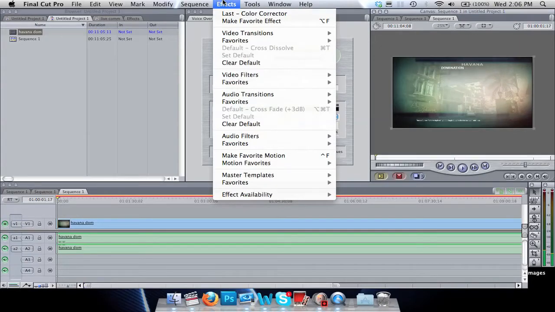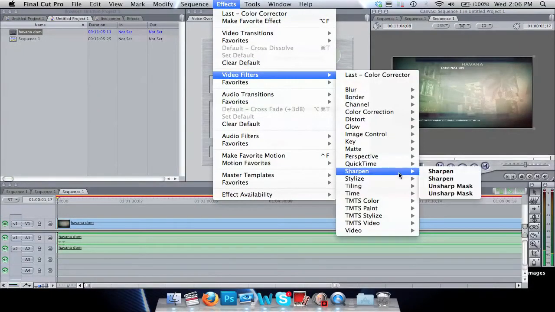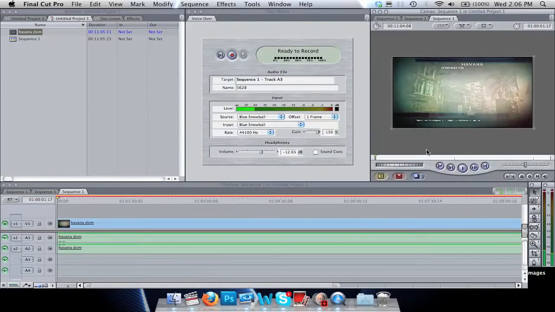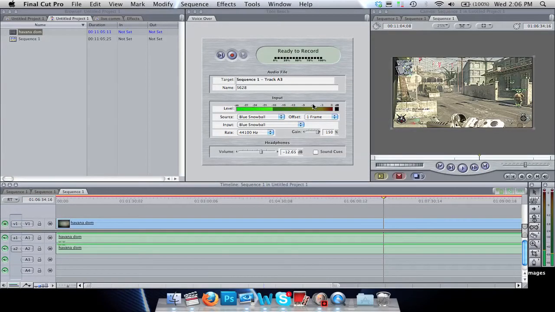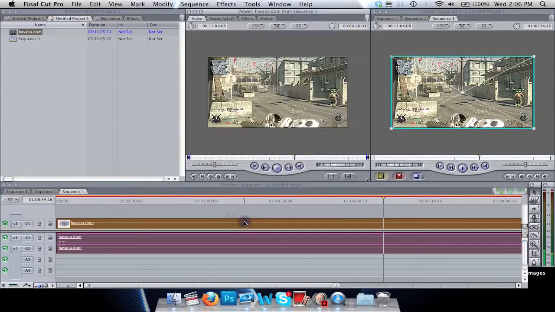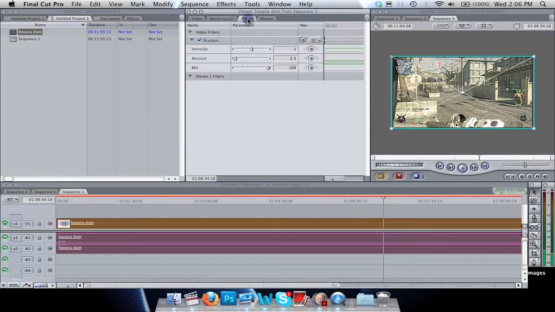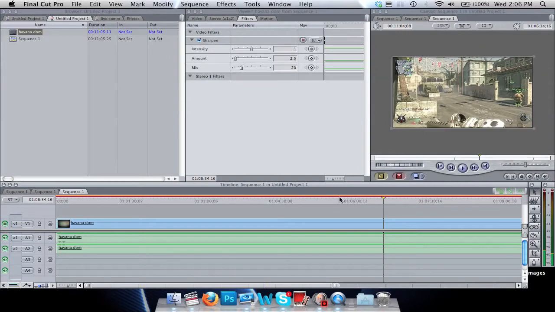So under effects, go into video filters, select sharpen, and then sharpen again. And that'll make our video very pixelated just because it's sharpened at max settings. So let's double click on the video, hit filters. And as you can see, the mix on the sharpen is at 100%. We don't need 100%. What I usually do is input 20, and that's good enough for me right there. What sharpen does is just makes the words, such as the text on the videos, a little bit clearer. Okay, now let's move into the actual color correction.